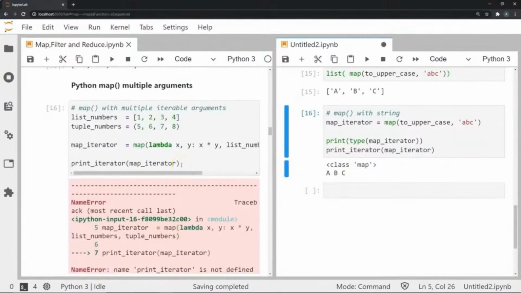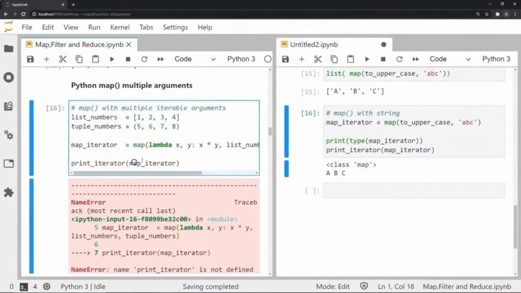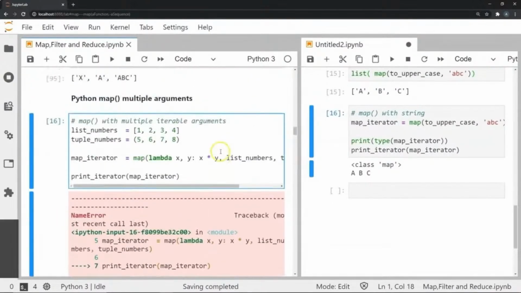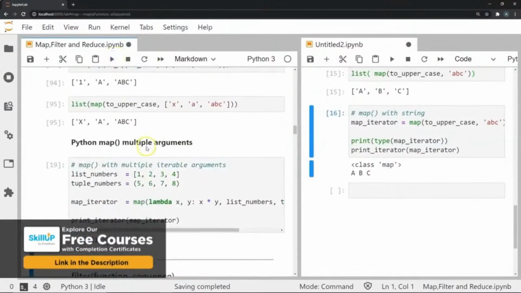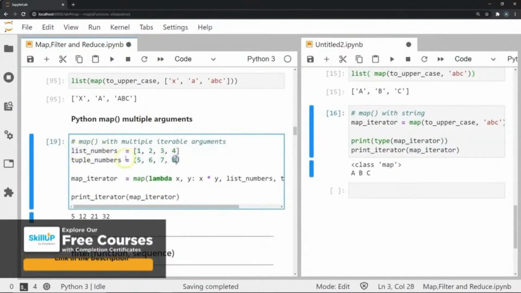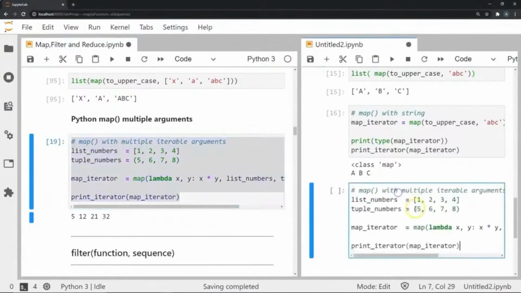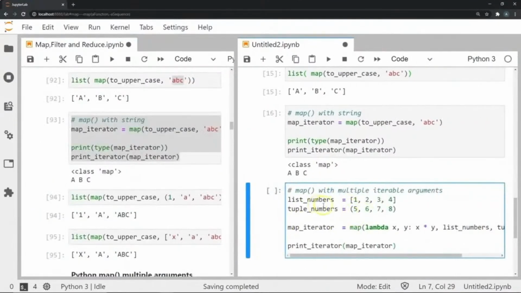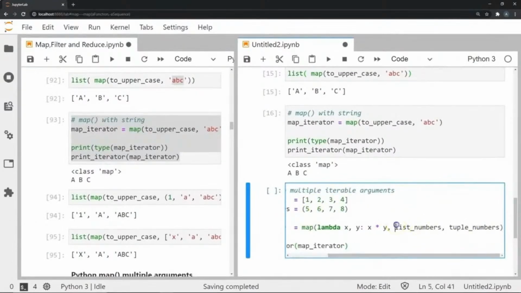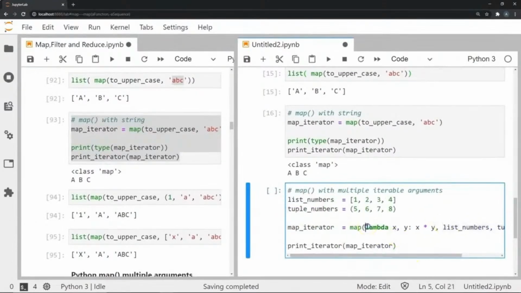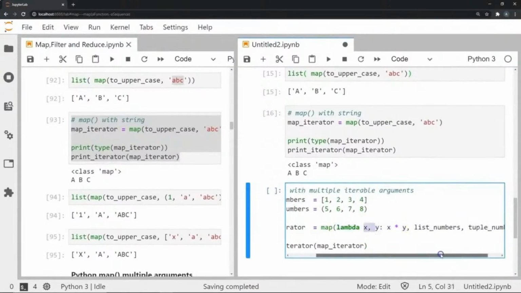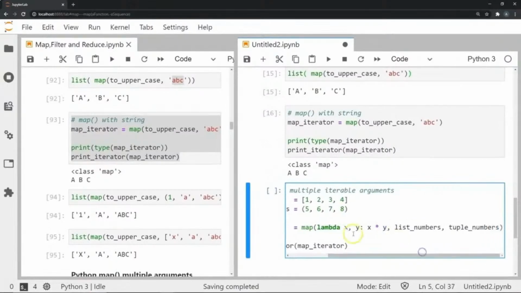Moving on, let's look at an example where we're going to pass multiple arguments. Instead of one iterable, we're going to pass multiple iterables and apply some sort of operation. What we have done is created two sequences: one is a list of some numbers, and another is a tuple of some numbers. Let me first copy this here. I have a list and a tuple, and I'm passing both of these to this map function. Before that, I have defined a lambda function as the operation that I'm going to apply. It takes two arguments, x and y, and returns the product of both of these. Where does it get x and y from?